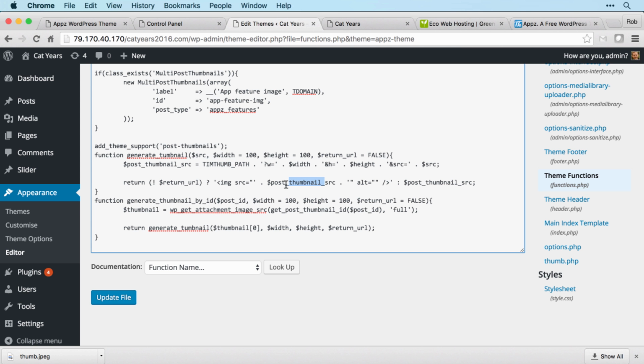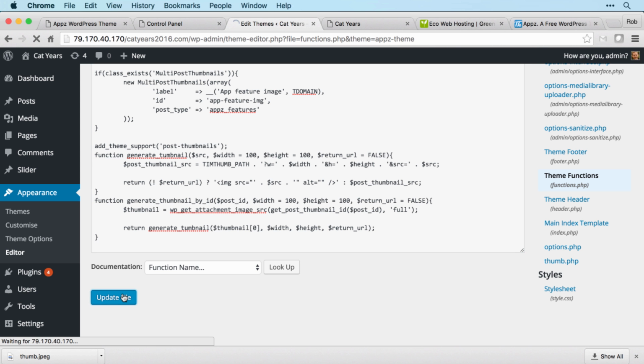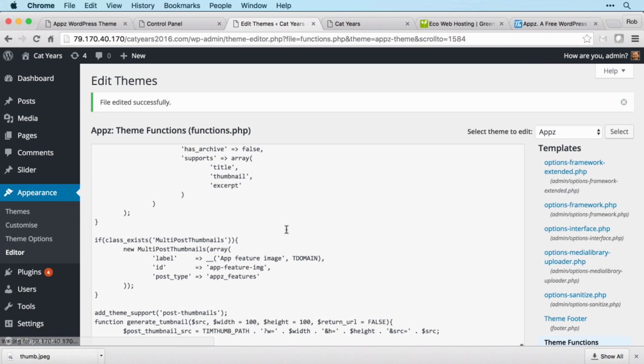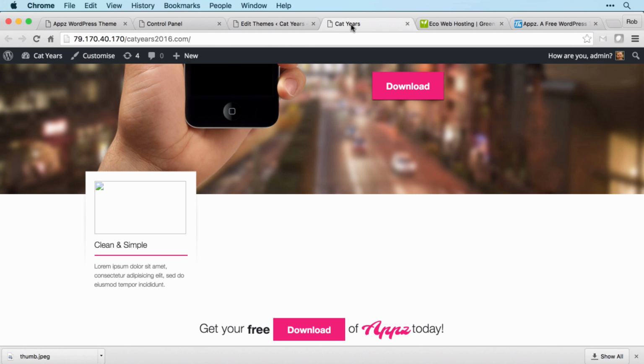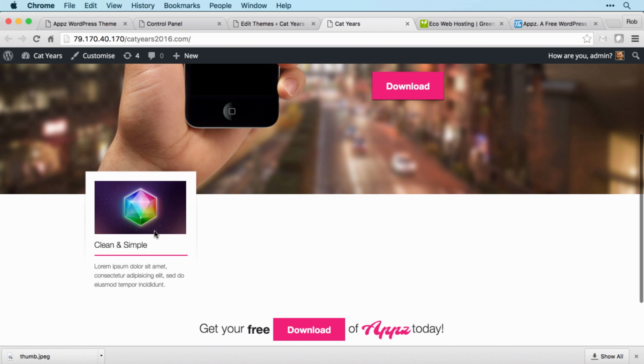So all we need to do is change the $ and then post_thumbnail_ and get rid of that. So it's just $src. And make sure you make that exact change, because if you get something wrong, then you might break your WordPress installation. Make that change, click Update File. This is all PHP, by the way, a server-based language, which is what WordPress is written in, and then we'll get our image just fine.